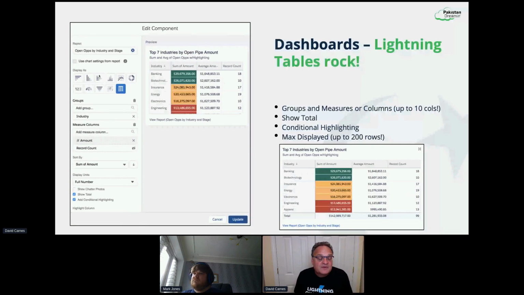There are a couple of other special things we can do. We can add groupings. We have control of sorting. We can have a summary row. We have conditional highlighting. You can see some of these powers here in the Lightning table and the totals down at the bottom here. So these are just controlled by these properties here. I checked show total. I added conditional highlighting, etc. So there's some really nice controls in here.